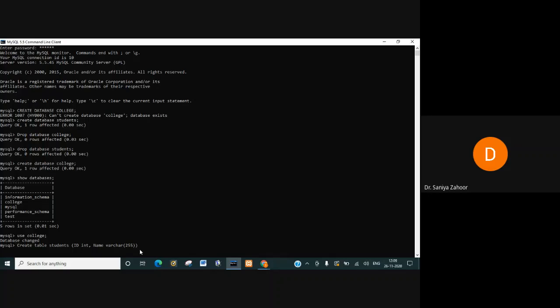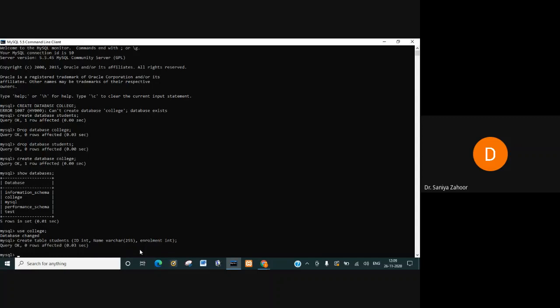Okay. So after that, you can have some other attributes, like ID, name, and enrollment. The enrollment is again int. Then you will close this. It is saying Query OK, 0 rows affected. So you have created the structure of the table. You have a table where we have the ID, the enrollment of the student, and the name of the student.